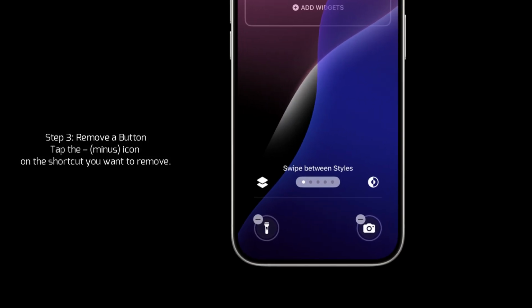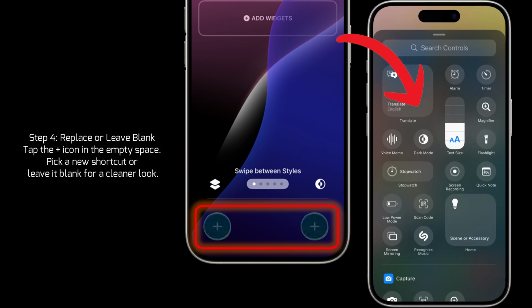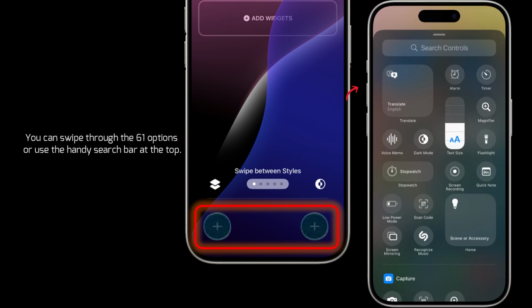Step 3. Remove a button. Tap the minus icon on the shortcut you want to remove. Step 4. Replace or leave blank. Tap the plus icon in the empty space. Pick a new shortcut or leave it blank for a cleaner look. You can swipe through the 61 options or use the handy search bar at the top.